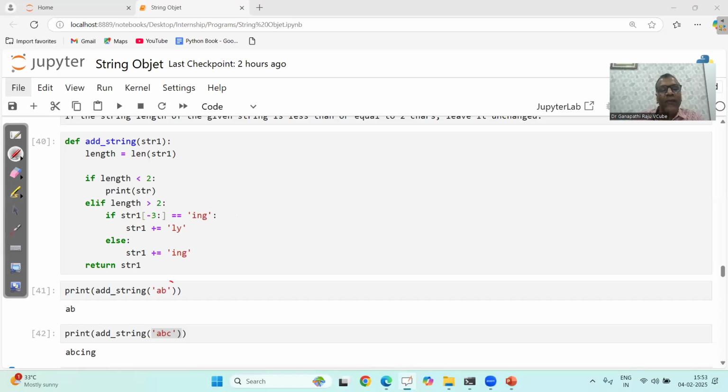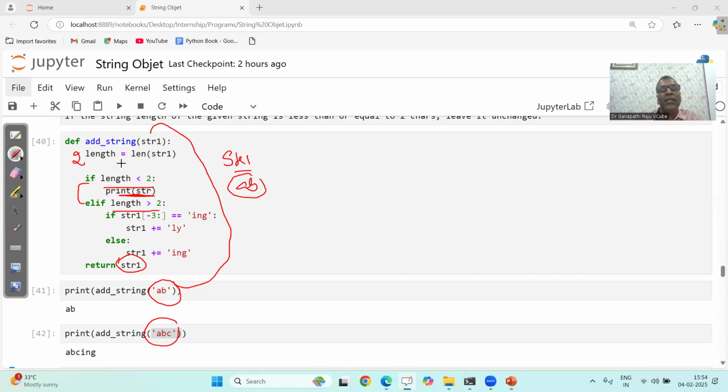Now, whenever I send a string here, string one will be initialized with AB. Now I will be calculating the length of the string. The length of the string AB is 2. If the length of the string is less than 2, I will return the string. If the string is greater than 2, for example if I send ABC, this condition fails. It will go here, and I need to perform this condition statement.